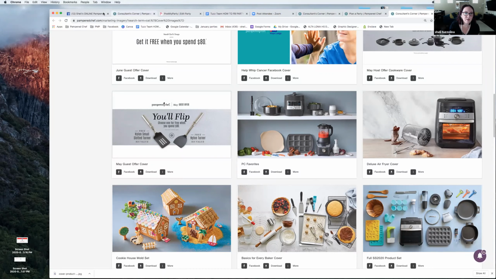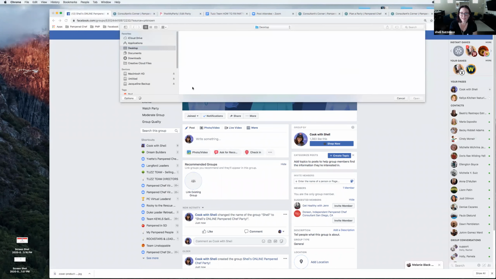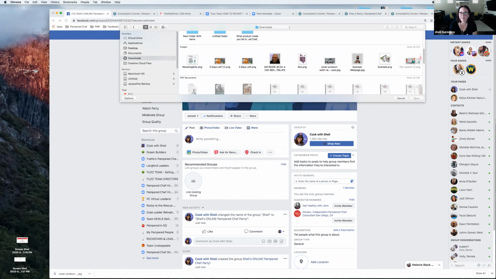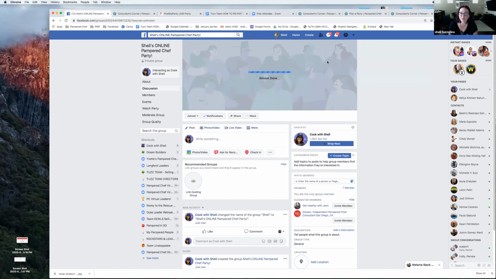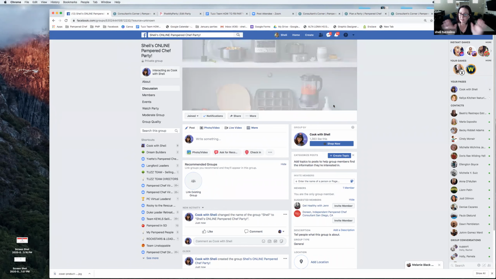So go into your party where it says upload photo. You're just going to pull it in from the download that you just did. Okay, that's this one right here. Okay, so then it pulls it in. You want to move it around to get it positioned properly and save it. So that would be set up.